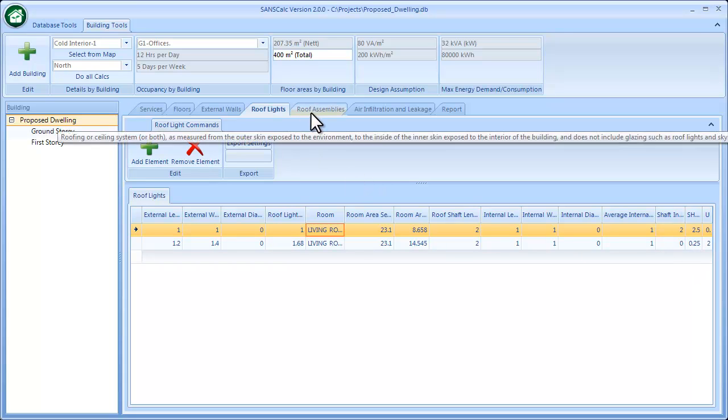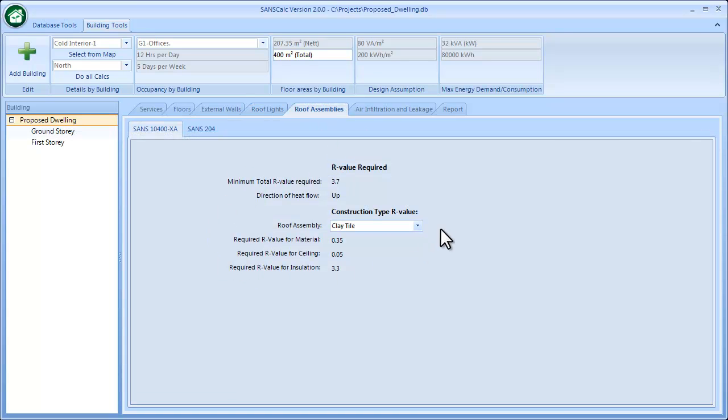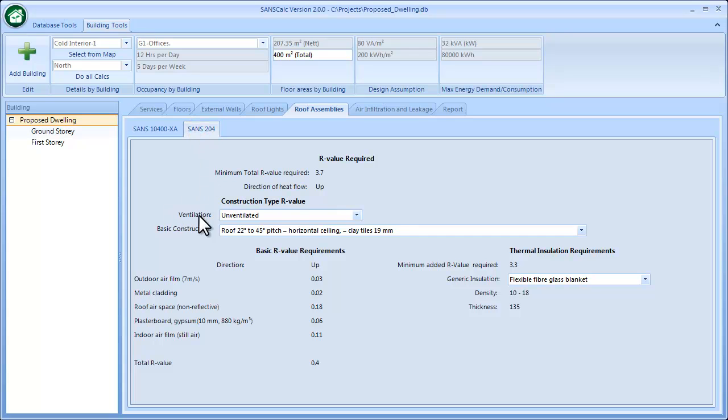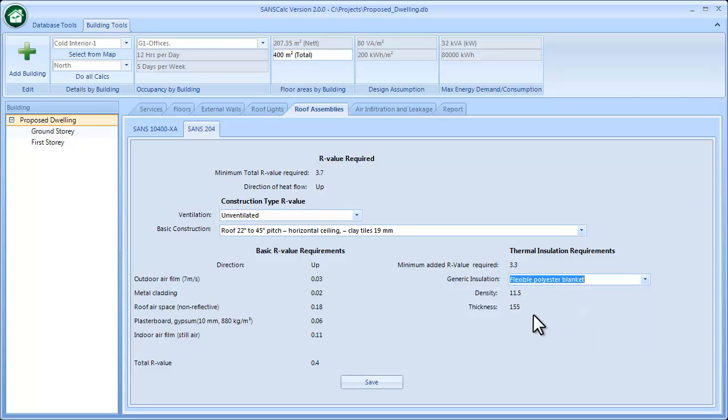Right, then if I move over to the roof assemblies, basically that is just selecting the roof assembly used, as well as the ventilation and the basic construction. Right, once you've selected those, you can select the generic insulation. That generic insulation, if you select it, will then translate into the thickness that's required of the insulation to be used.